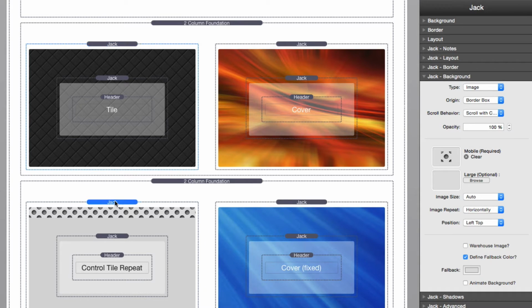Now if we look at this example directly below it, this is where we're actually using horizontal repeats. So in this particular instance, we're only repeating this particular tile horizontally. And then we want the position to be the left top. Now let's say we wanted to repeat this down the side of the Jack stack. We can go ahead and say we want to repeat it vertically, and then we want it to go on the left top.